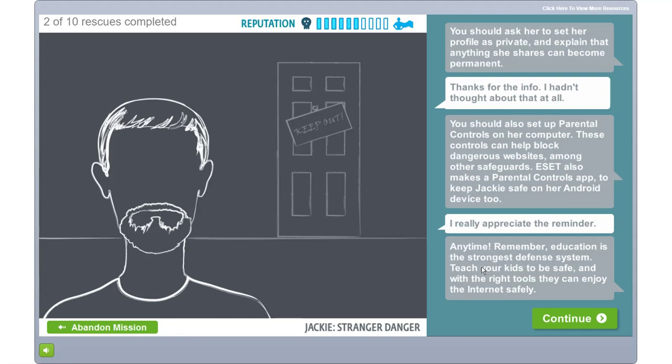Remember, education is the strongest defense system. Teach your kids to be safe, and with the right tools, they can enjoy the internet safely.